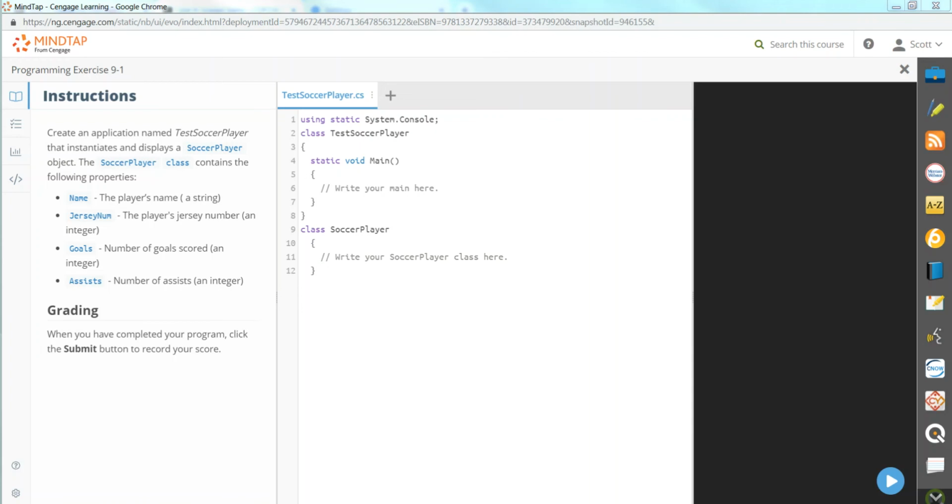Now, with this, what we're going to do is create a class called test soccer player. And in this test soccer player, we will create an instance of the class soccer player. The class soccer player will have attributes associated with it. At this point, we're not going to have any functionality associated with it. It's just going to be attributes. Traditionally, a class will have attributes and functionality. Functionality is the methods that we've been creating all along. Attributes will be the variables and constants.